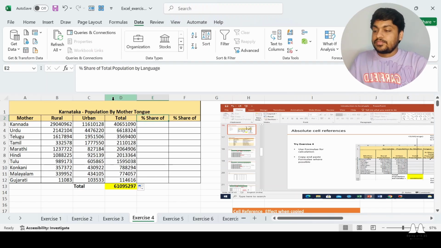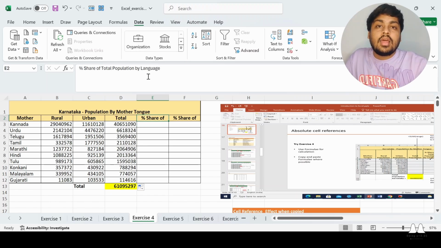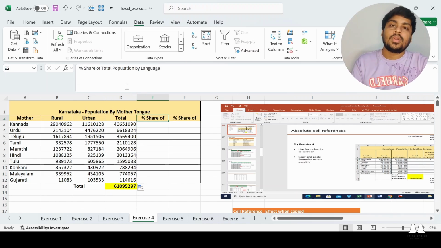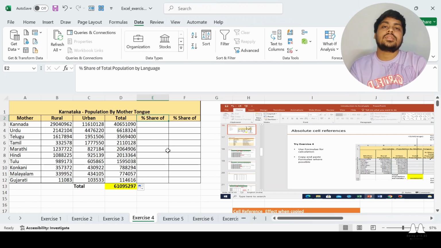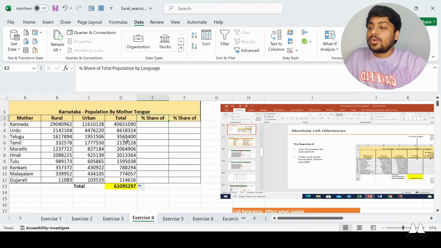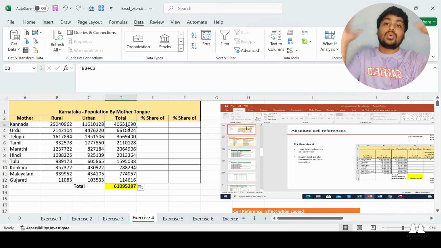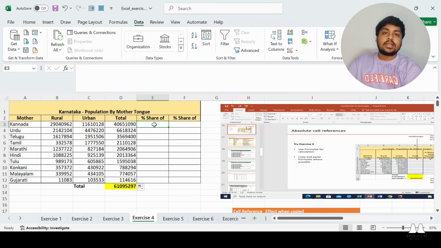Let's come over here to our column number E. This one is saying share of population by language, so percentage share of population by language. This is what we want to calculate. So what does it mean first? In a way, we are trying to see in what proportion these mother tongues are spoken in the state of Karnataka. So what is the proportion of the total in Karnataka? This is more like a percentage calculation.